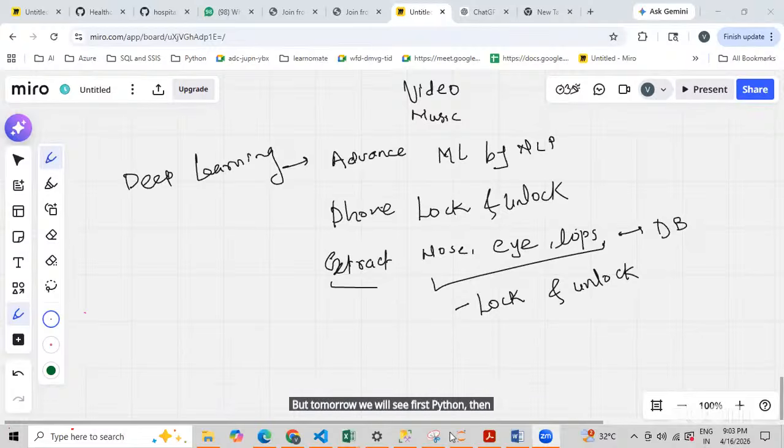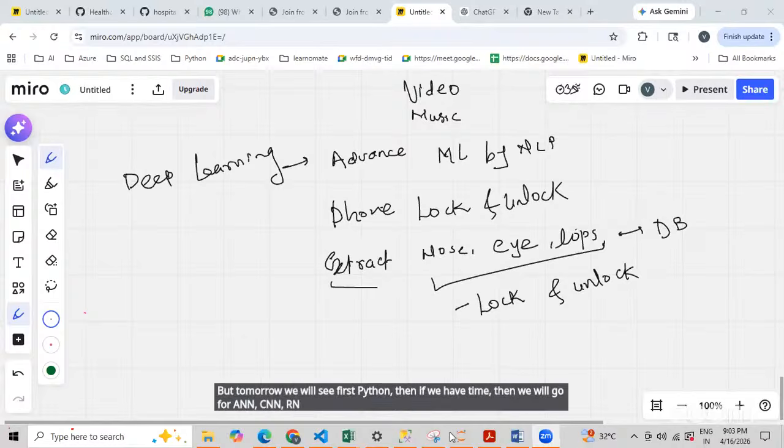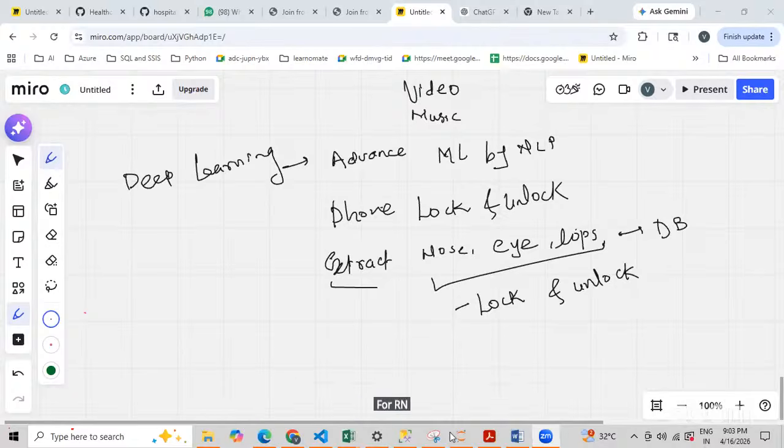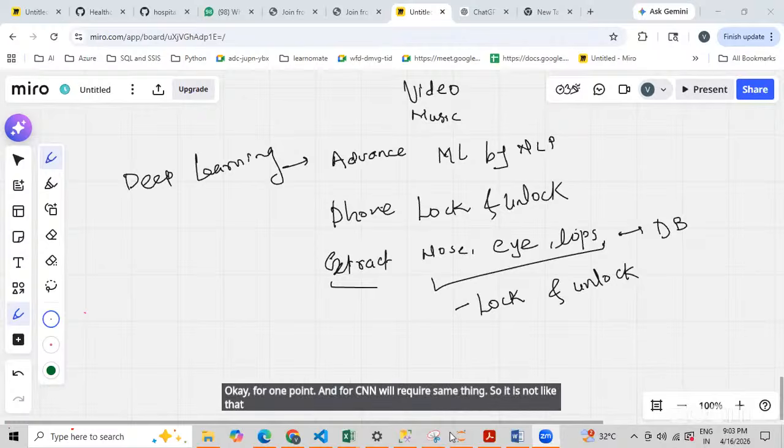Then, if we have time, we will go for ANN, CNN, and RNN, because it is not a topic that we can cover in a 10-minute or 15-minute session. I can give you only a short introduction, because for RNN we require at least 5 days, okay, for one point, and CNN will require the same. But yes, definitely for the introductory part I will cover it by tomorrow.